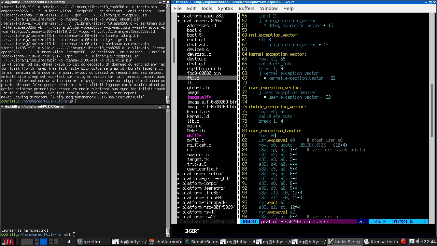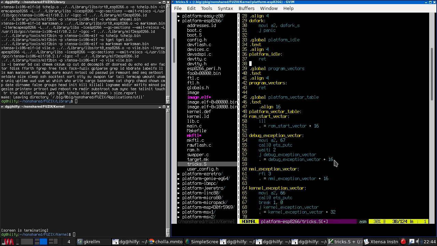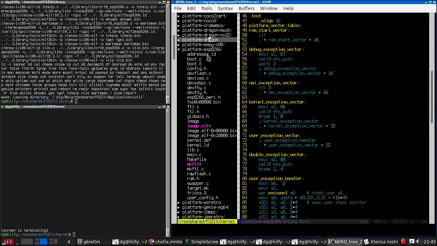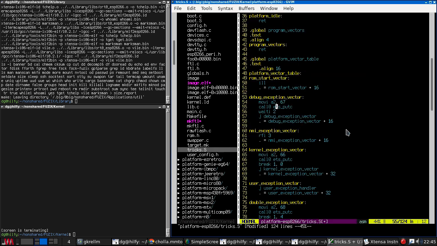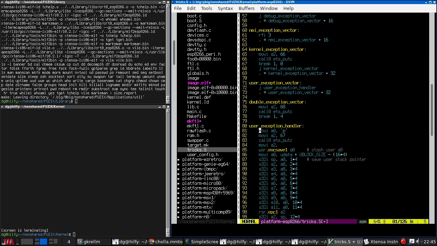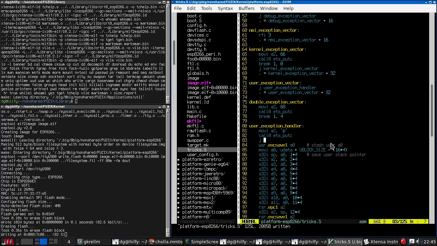So, A0, P. Where did I put the helper routines? Oh, I linked to them directly from here. Okay, good, because that means I can do, well, I can do this. So this should print a P.